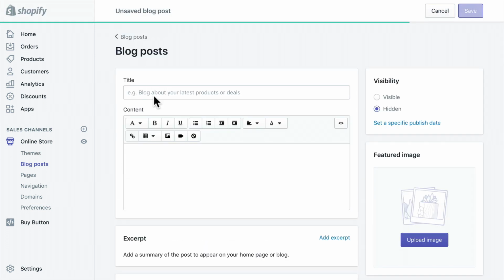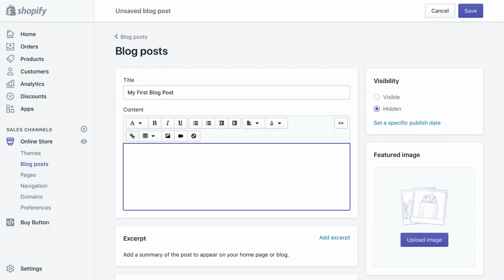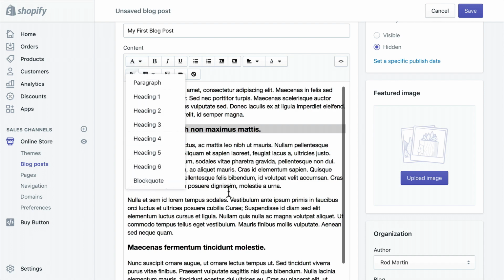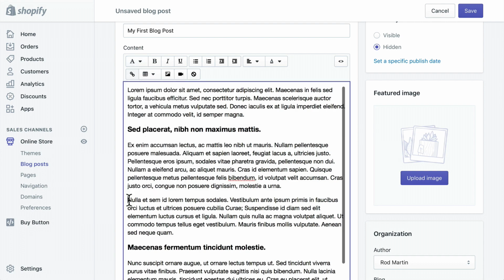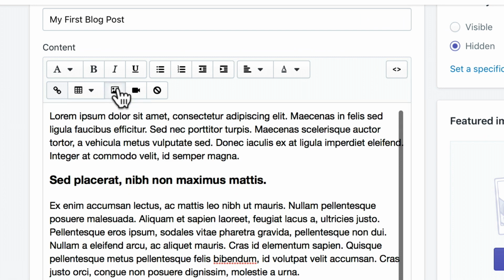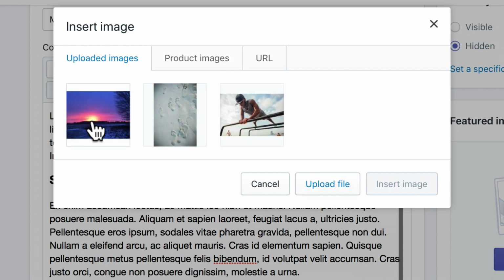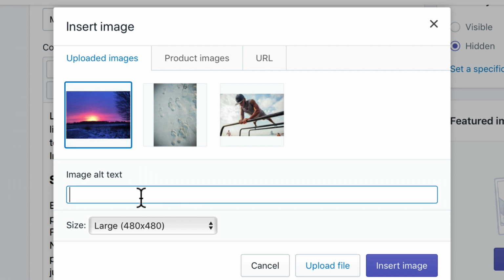So it's this simple. We're going to give it a title and some quick text. So I've thrown some text in here. I've made a couple of H3 heading areas, and I'm going to throw in an image right here just so we can see how it's done. It's really, really simple to do. I can include uploaded images, product images, or images from a URL, or I can upload my own images and insert it right in. Always add your alt text. The view from my front yard, and that really is the view from my front yard.